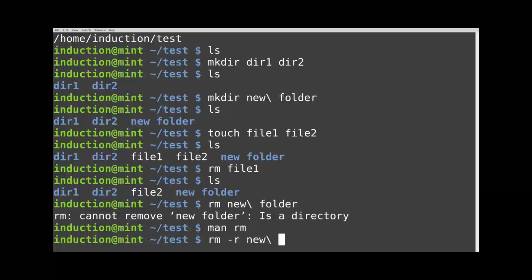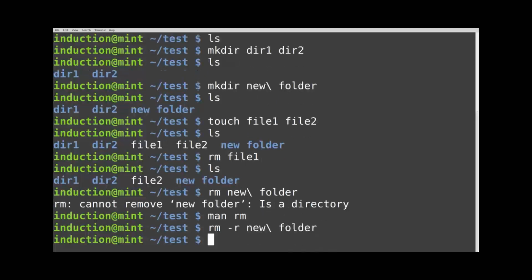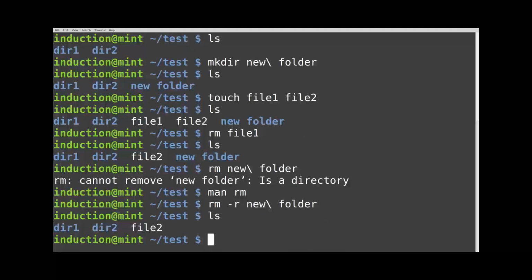New / to escape the space and folder. What we can see now is that we didn't get an error message, everything completed successfully, and the RM command was able to remove new folder. That's fantastic. So now what we're going to do is we're going to practice the CP and the move command.